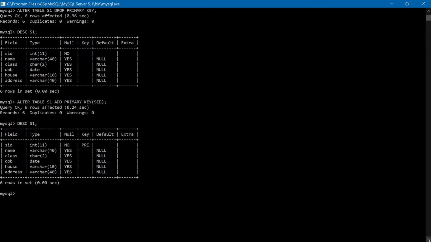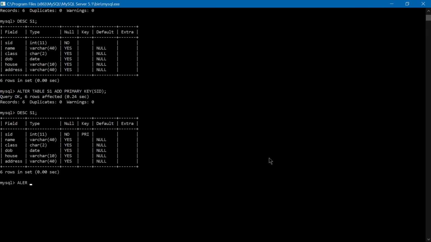Now see how to add a column. It is very easy. Alter table, table name is S1, add. Say you already have age, house, and address, and now you want to add blood group. Okay, BLD. So add BLD blood group, char, and you can keep the size as 5. Character 5, this is what you are going to add.